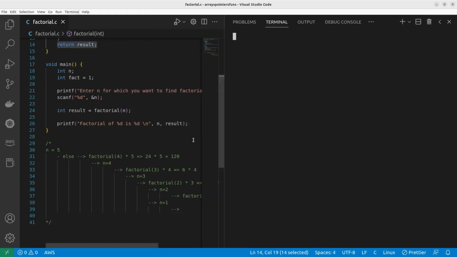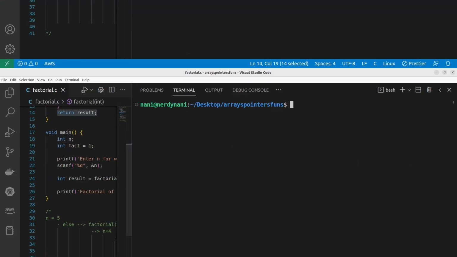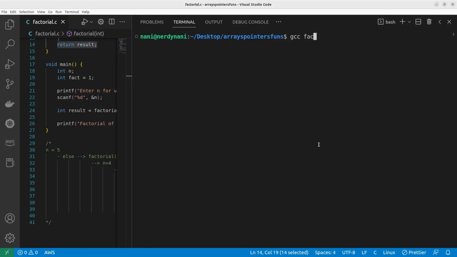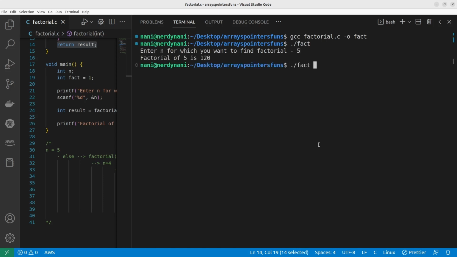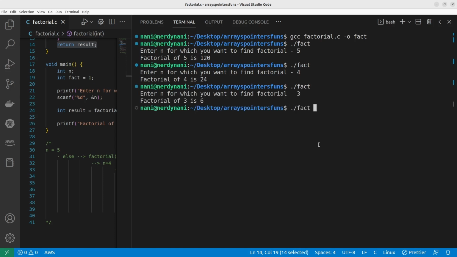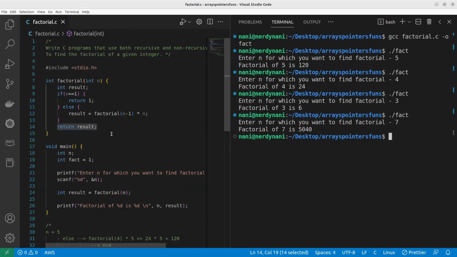Let's execute it and see whether our logic is correct or not. I'm going to write gcc factorial. What happened? It's taking so much time. Okay, I'll call it fact. Enter the value 5, 120, perfect. 4, perfect. 3, 6, 7, 8, it's working fine. So we can find the factorial of a number either in a non-recursive or recursive way.